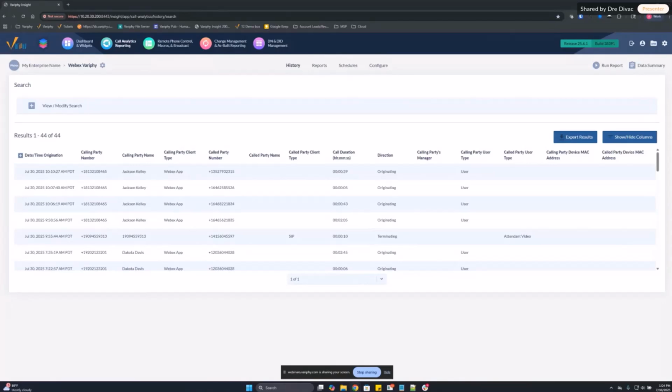Now, in Call Manager, it's an optional choice to use sync, and I'll explain a little bit later on how that works and where you can find that. With the other platforms, Zoom, WebEx, and Teams, it is mandatory to have sync, as we need to be able to match up that sync data with the CDR data.